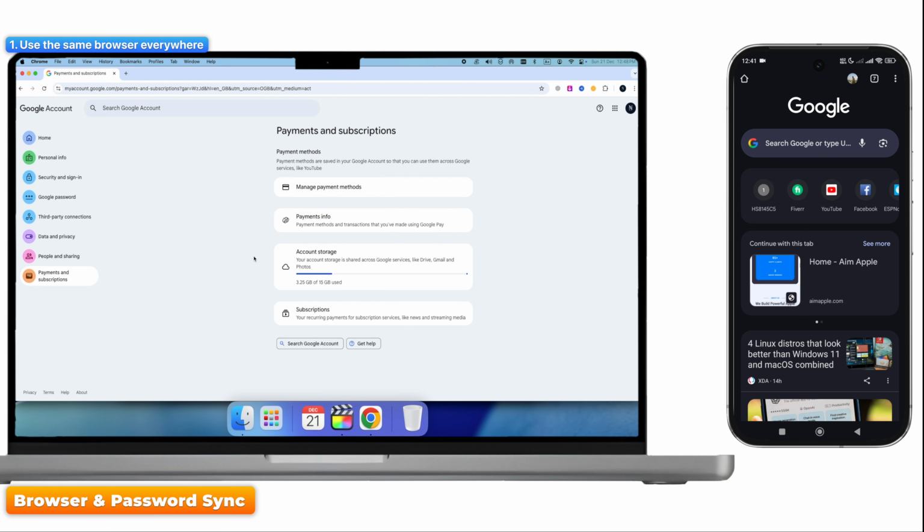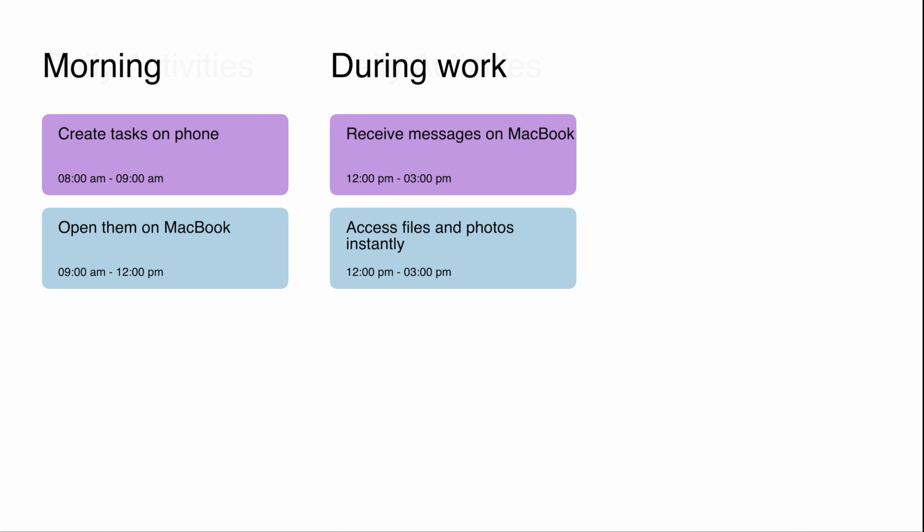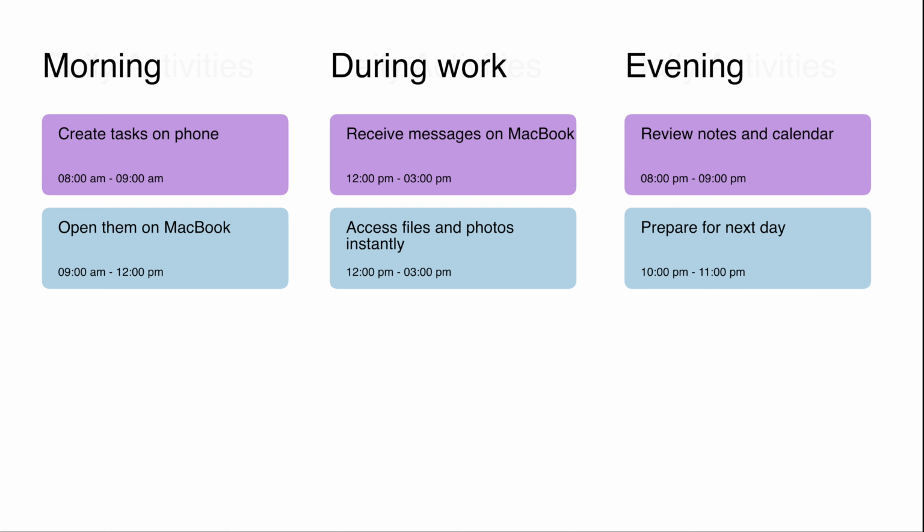Here's a real-life workflow. In the morning, create tasks on your phone. Open them on MacBook. During work, receive messages on MacBook. Access files and photos instantly. In the evening, review notes and calendar. Prepare for the next day. This is how everything connects together.